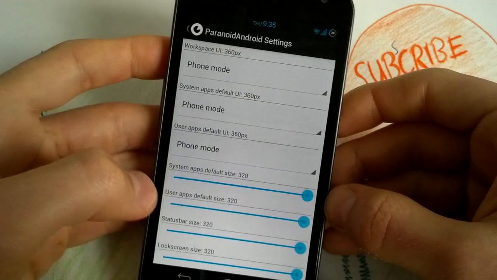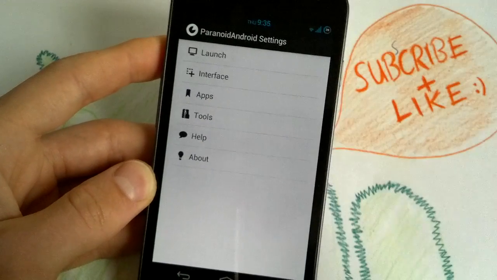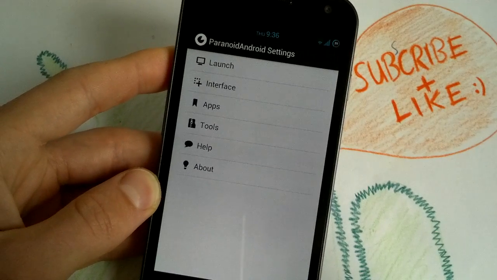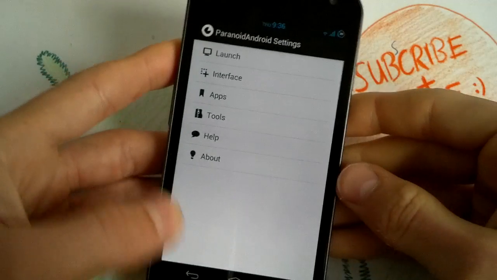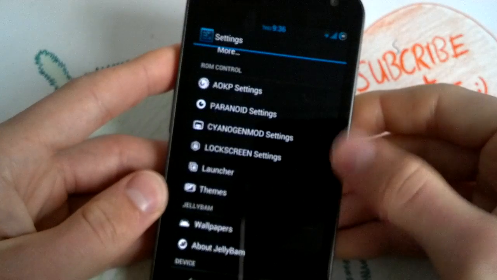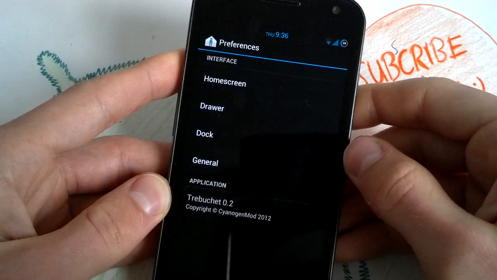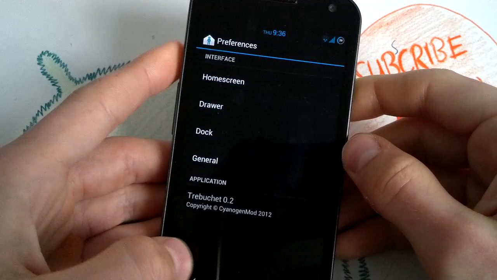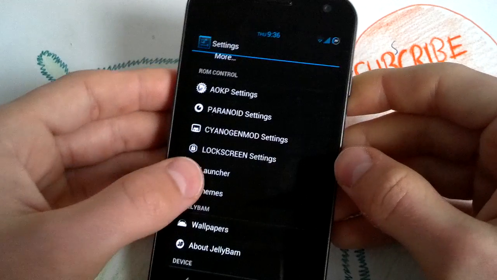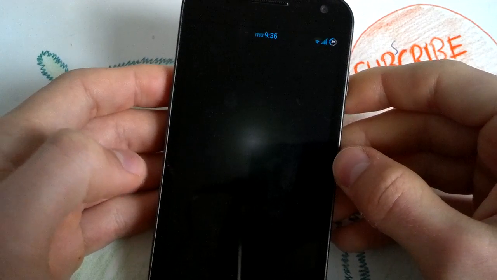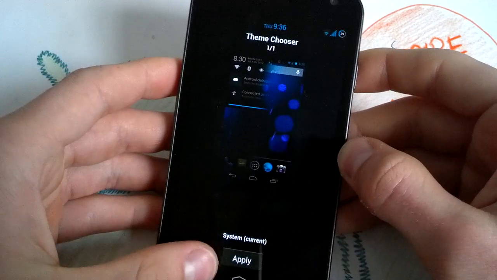So make your apps smaller, the content, and you can see more. Or you can make it bigger, right to your liking. Yeah, so Trebuchet launcher, we also get it. I'm using it right now. Got your theme section, of course. So this is a really cool ROM.